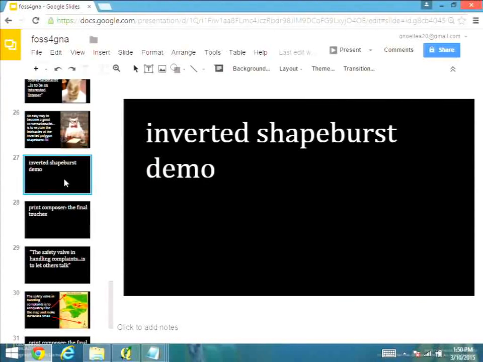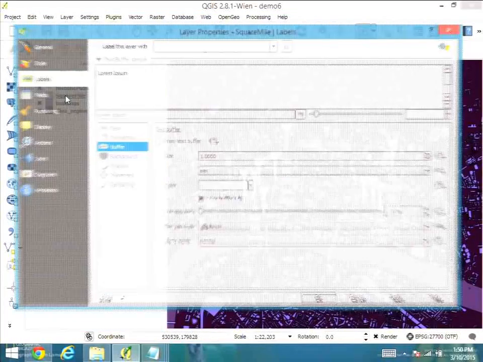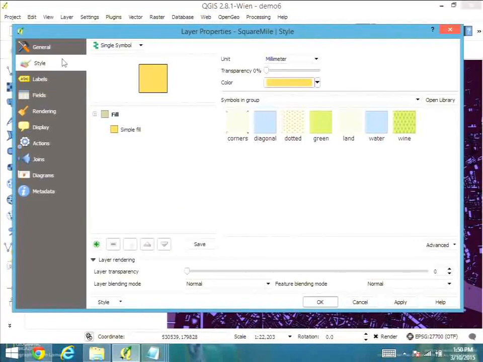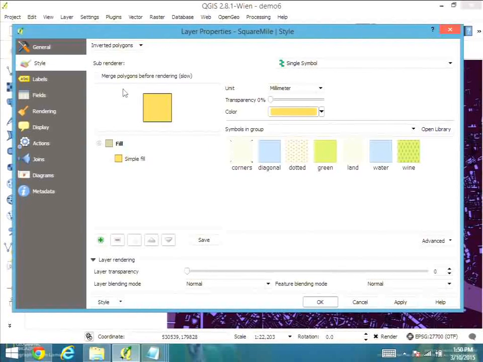All right, so inverted shape burst is just this cool little trick that I love, makes your maps look great. So this is gonna be the square mile, which I actually think I wanna have up here above the buildings. Okay, so we're gonna symbolize the square mile now, style, and then we're gonna use this inverted polygons, which used to be really hard to do in a desktop GIS. If you wanted to actually symbolize what was outside of the polygon instead of what was inside, that was difficult to do, but they have this inverted polygons thing in QGIS, which is great for that.